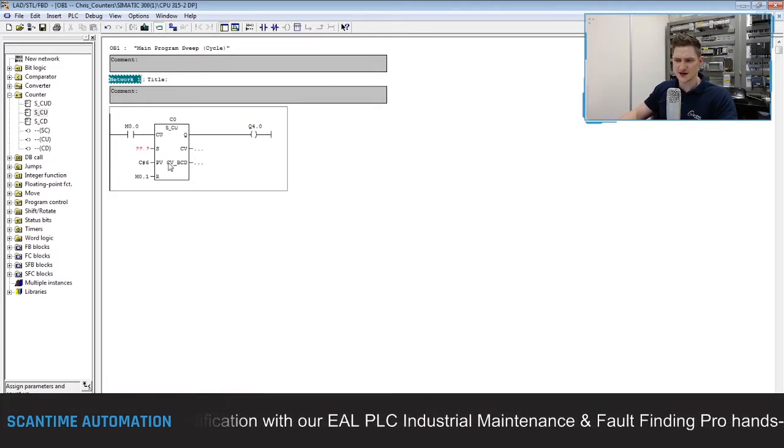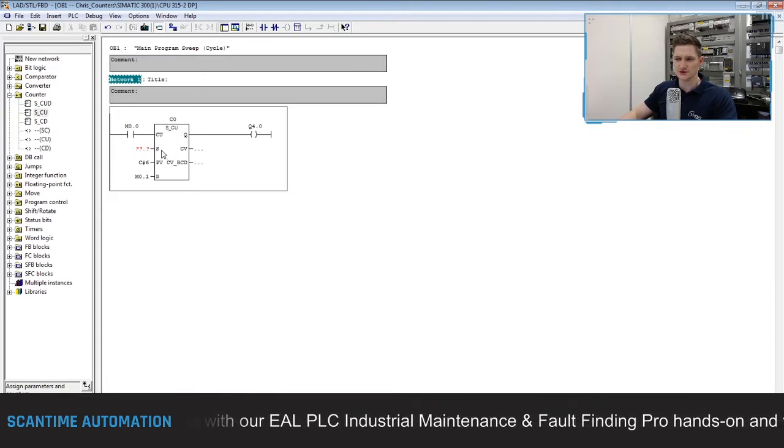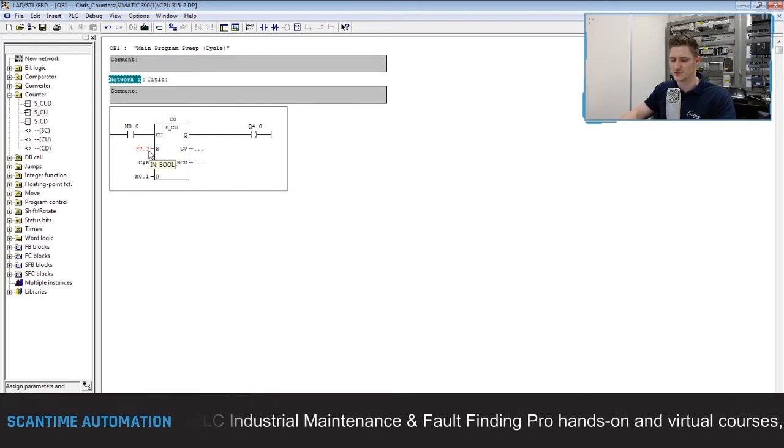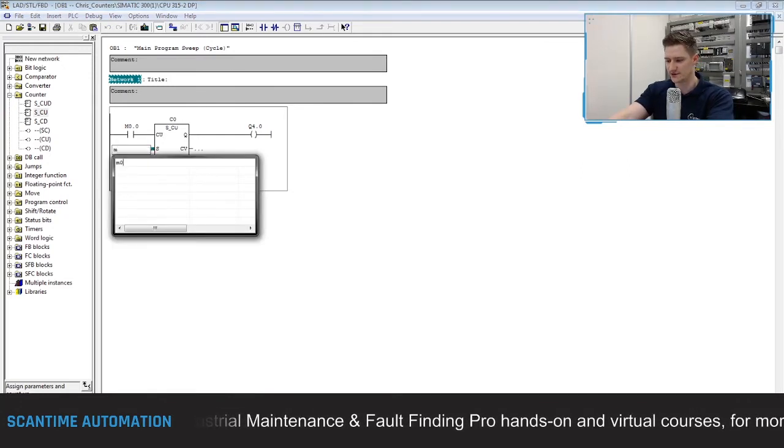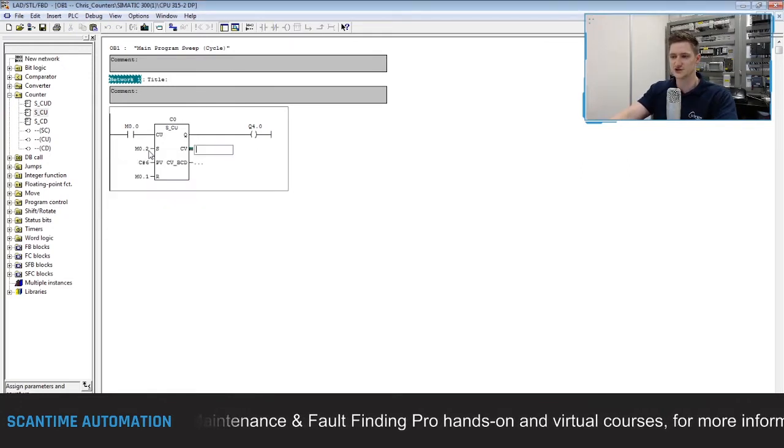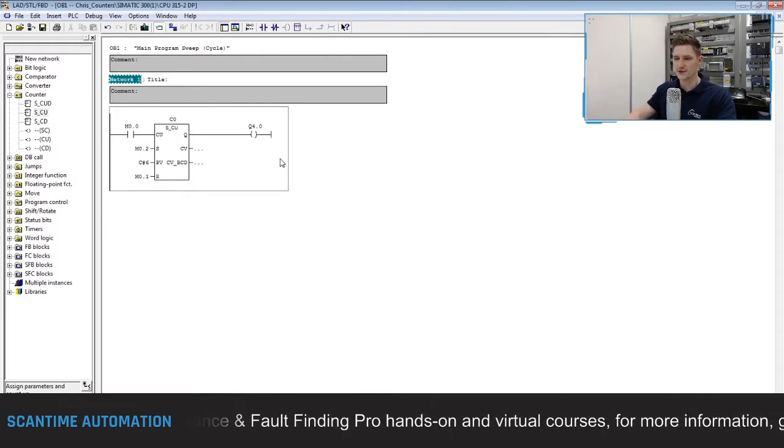And you'll notice here some red question marks on the S parameter. What's this S parameter all about? Well, we'll assign it to an M bit anyways, and we'll have a look at what this does later on in the program. But there is our counter designed, ready to go.